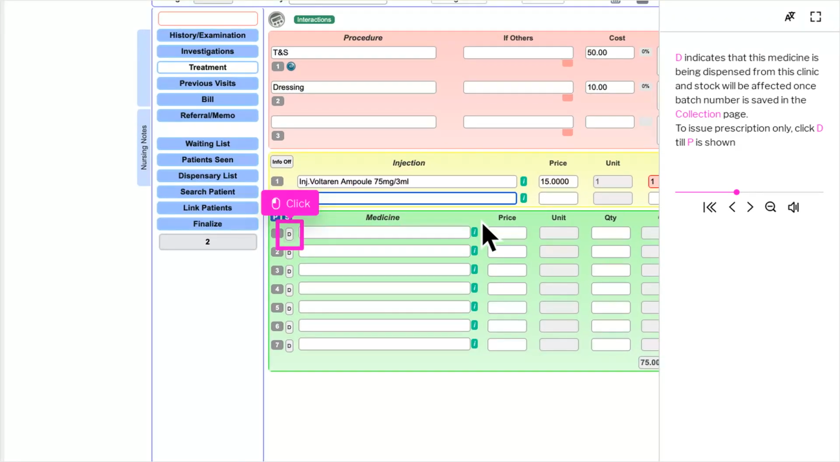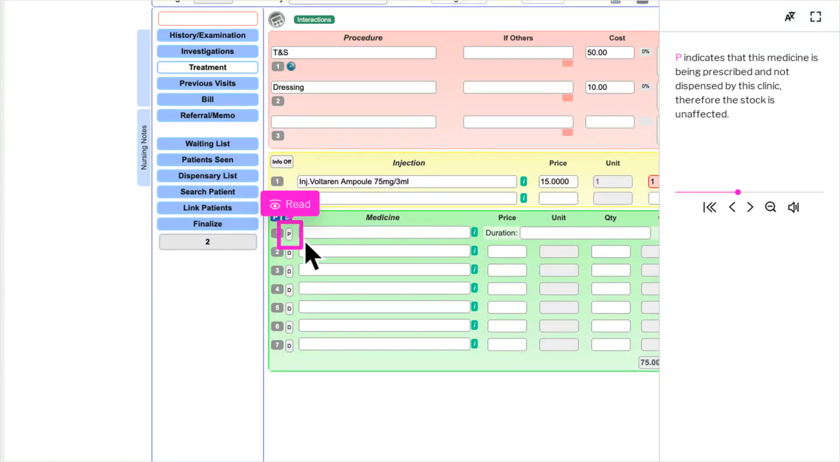D indicates that this medicine is being dispensed from this clinic and stock will be affected once batch number is saved in the collection page. To issue prescription only, click D till P is shown. P indicates that this medicine is being prescribed and not dispensed by this clinic, therefore the stock is unaffected.